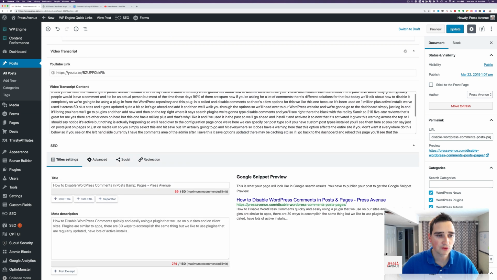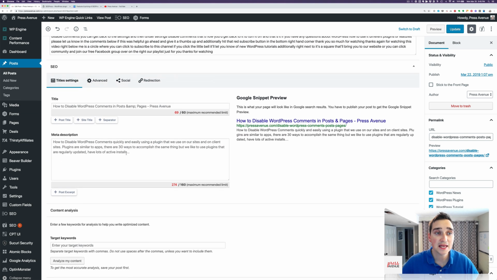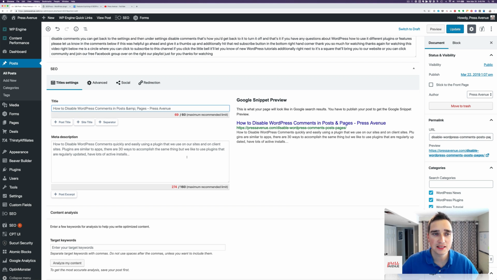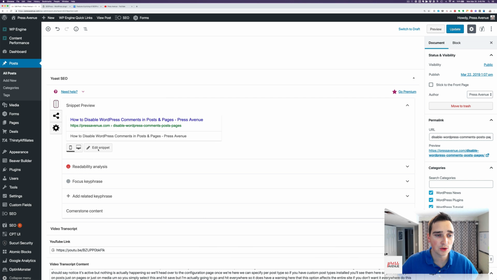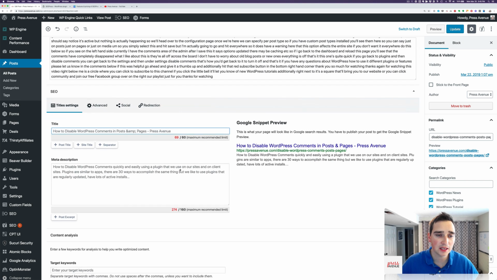If I scroll down further, it just says SEO. So SEO, this is SEOPress. It brought over the title, and they recommend 60 as a maximum limit, so it's in red. And then the description, and I'm over the limit on that. I did not do anything within Yoast, so it's just pulling the defaults that WordPress inputted directly into here.